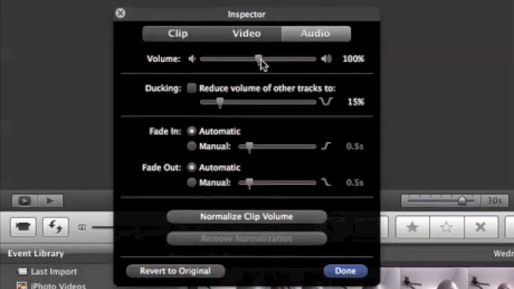And then right here you can do your audio adjustments. You can make it extremely loud like this. Or you could do it very, very low like this, which is 0%. But it's automatic at 100%, and this is actually the audio I pretty much like.